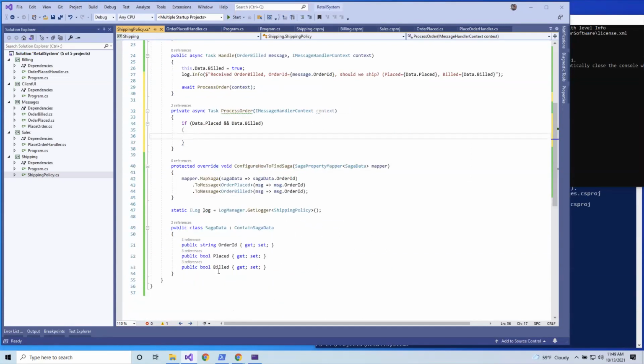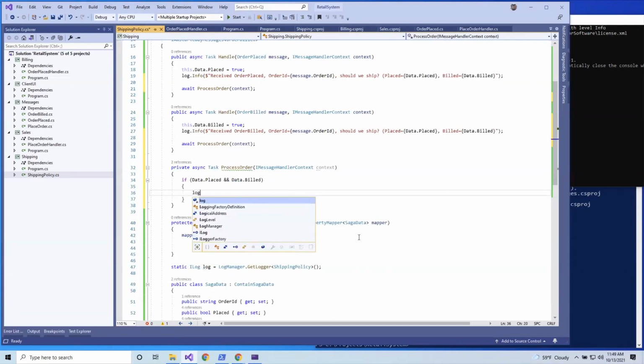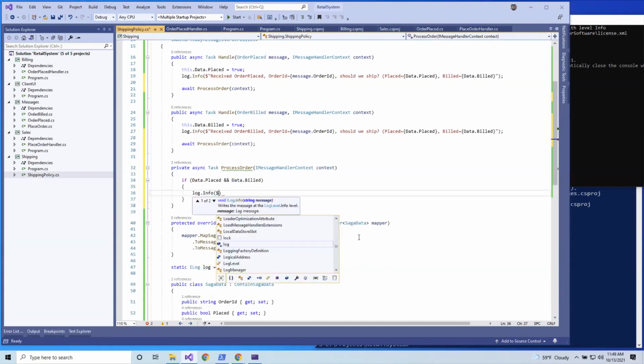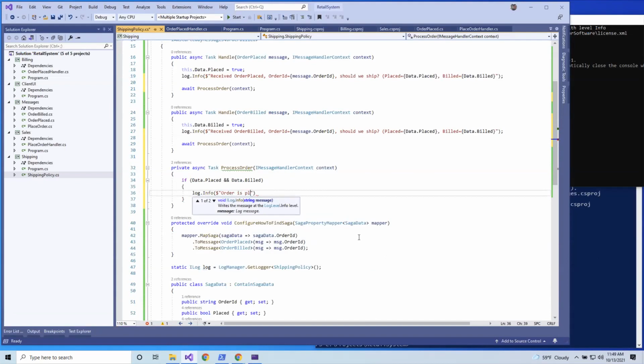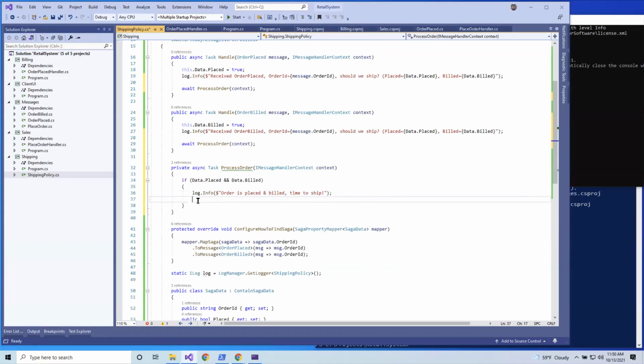So do we have a logger in here yet? We do. Okay. So I'm going to do Log.Info: order is placed and billed, time to ship. Inside here is where we would take our context and do a context.Publish OrderShipped. But you've already seen me do publish subscribe, so in the interest of showing other more important things, we're going to skip that and just log the message right now. The other thing we're going to do is say, at this point, according to the business requirements we know about now, this saga is completed.